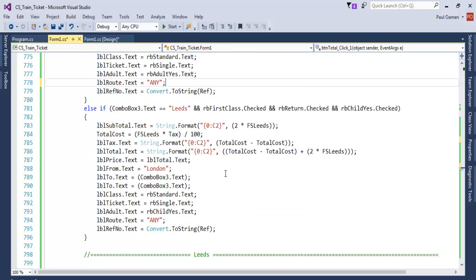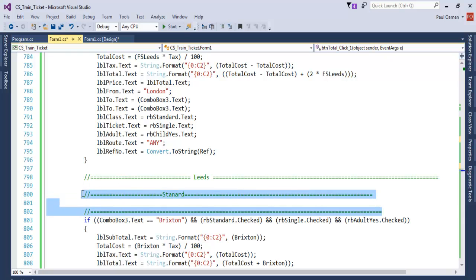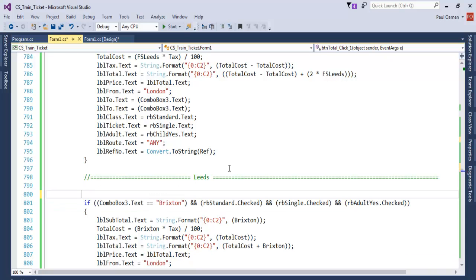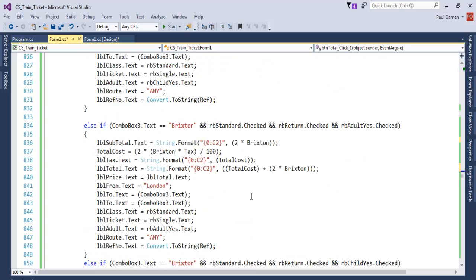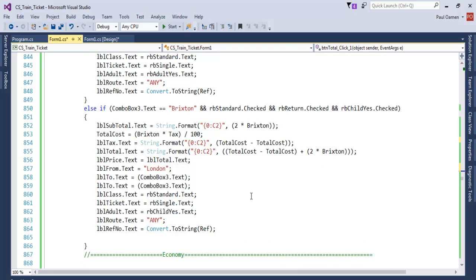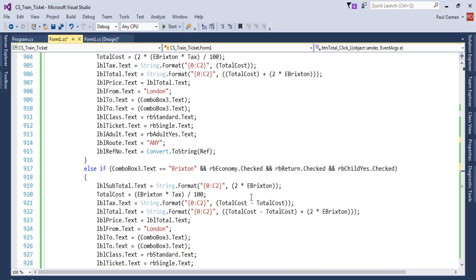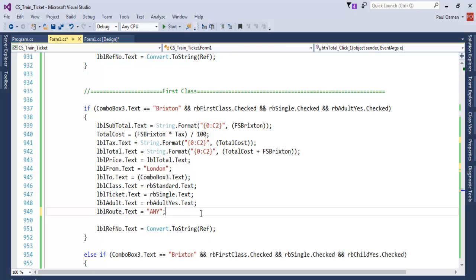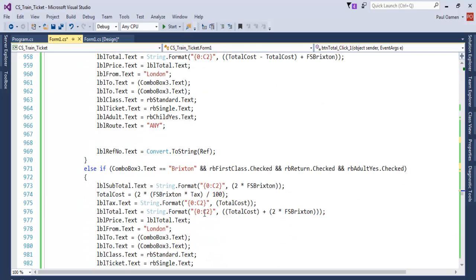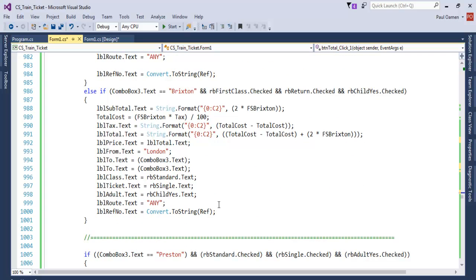Let's go to the other city. Let's get rid of this. We don't need this. Just use those two as reference points. Okay, now Brixton. Take it down. Brixton economy. Okay, now Brixton first class. So have a good look at it.